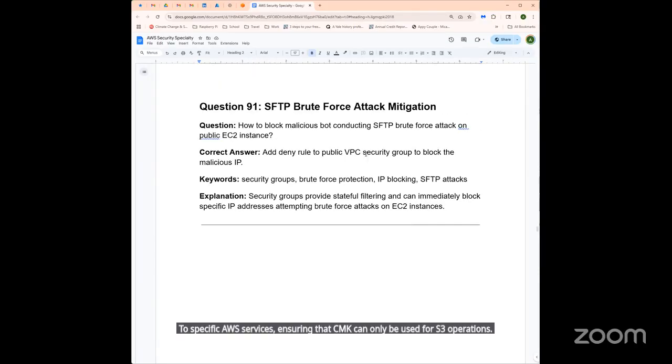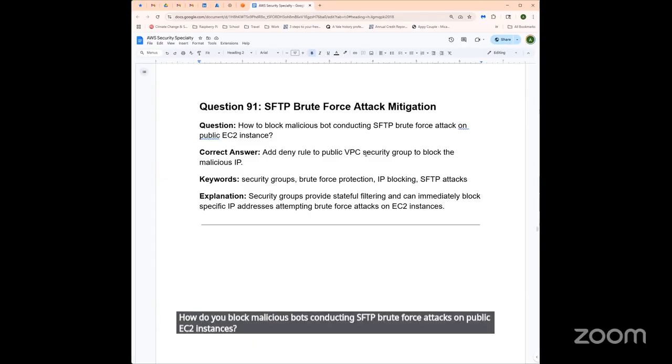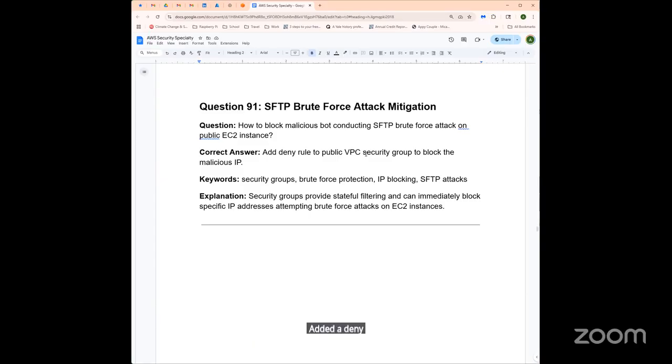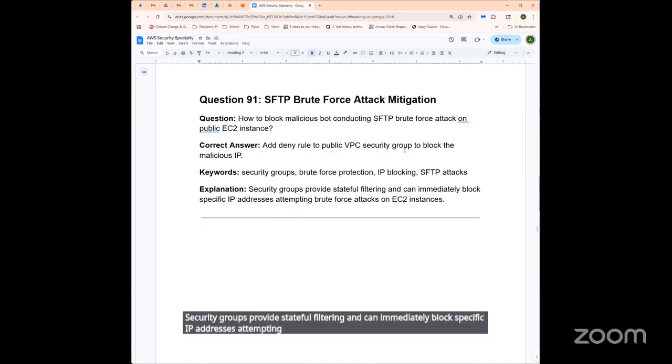How do you block malicious bots conducting SFTP brute force attacks on public EC2 instances? Add a deny rule to public VPC security groups to block the malicious IP. Security groups provide stateful filtering and can immediately block specific IP addresses attempting brute force attacks on EC2 instances.